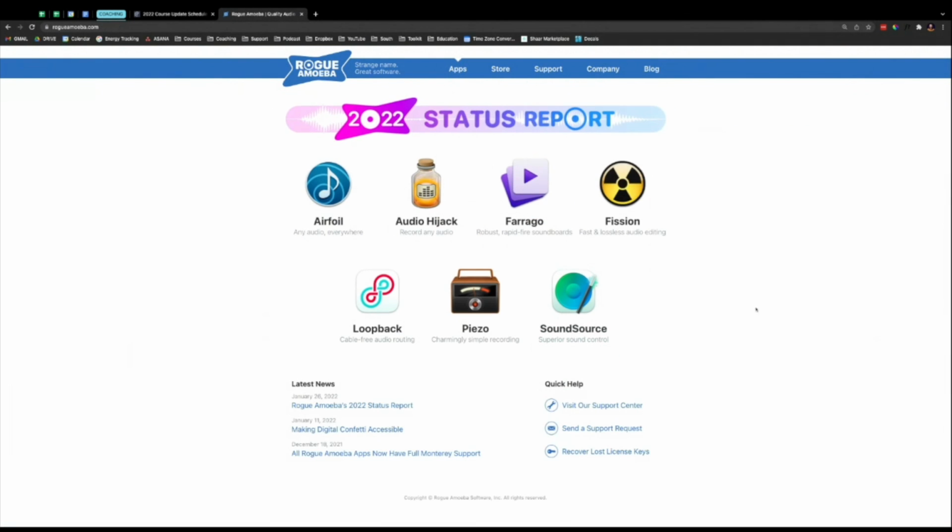Yeah. So all these apps are cool. Like I said, I've already purchased and used Loopback. I already use SoundSource. I actually use SoundSource to delay my microphone so that it lines up with my camera when I'm speaking on calls or making recordings.